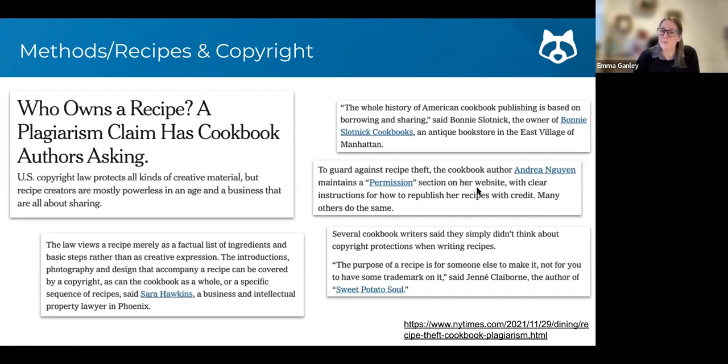Some of the cookbook authors have added permission sections, so they're really asking for attribution. If someone reuses the recipes, they want credit for that. But several cookbook writers said they didn't think about copyright protections when writing recipes. The purpose of a recipe is for someone else to make it, not for you to have some trademark on it. So I feel like it covers the whole gamut, exactly the same way that we perhaps address these things in academia and the different views that people have.